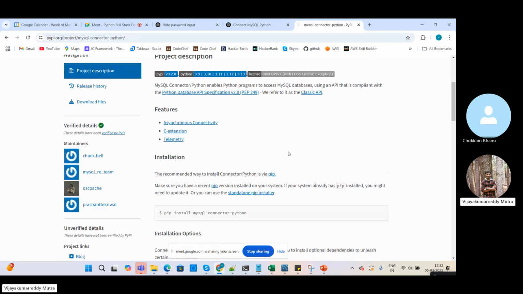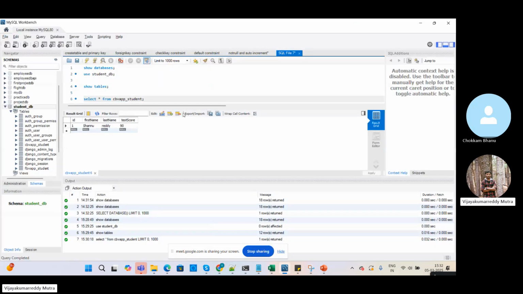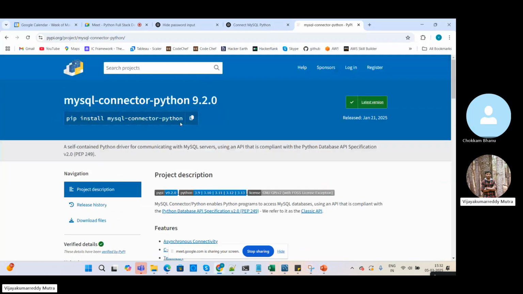Now I need to work with this database. How do I install this package on my local system to connect, that means bridge, Python to MySQL? We can use this package. How to install it? Just copy this command: pip install, and then the package name. PIP stands for Python Indexing Package. Now coming to this one.